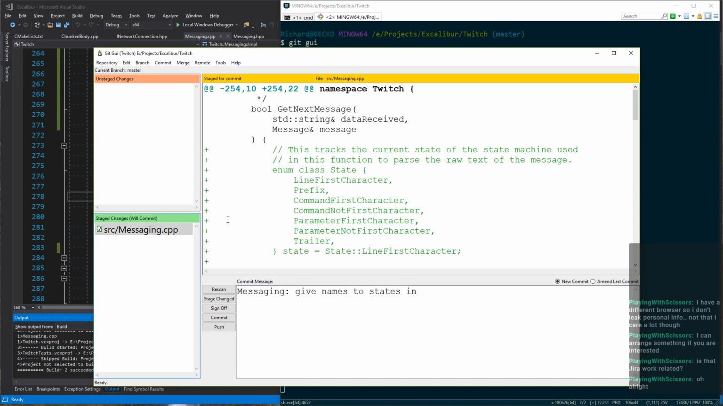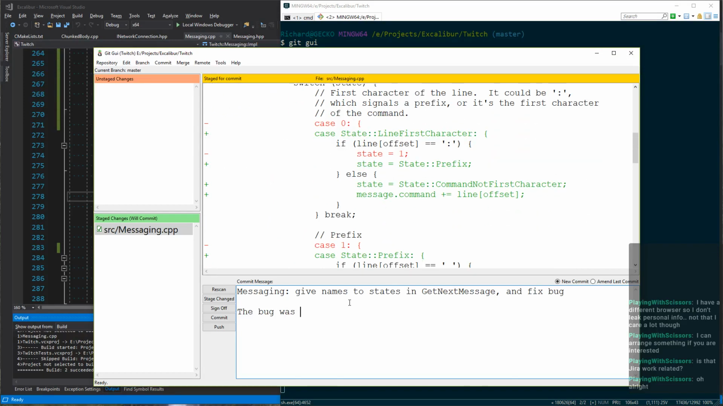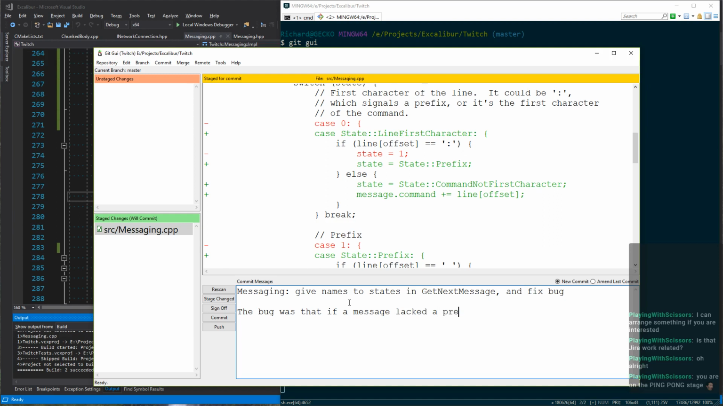And what was that method called? Get next message. And fix bug. The bug down here was that if a message lacked a prefix, it would just completely misinterpret the message.